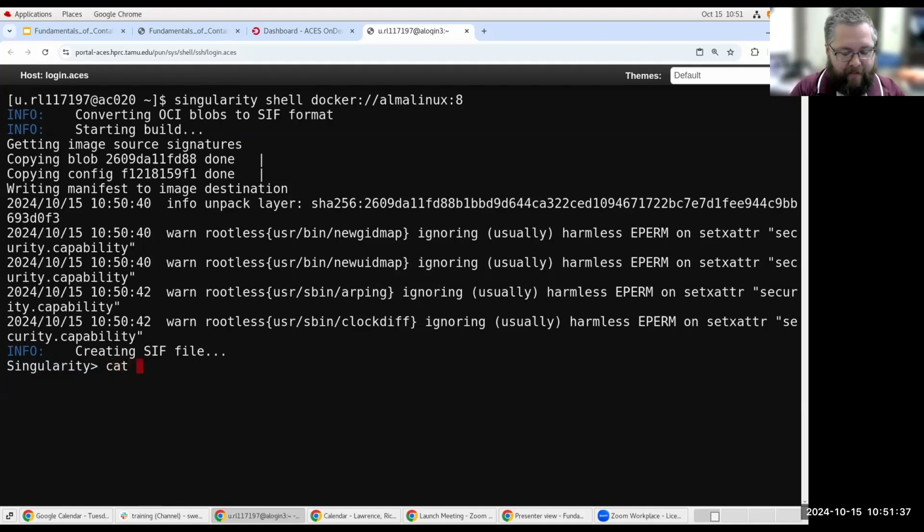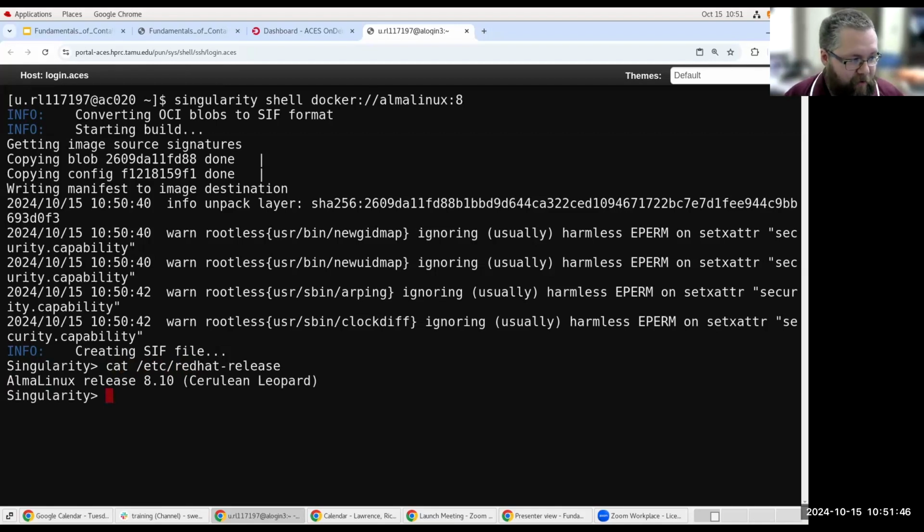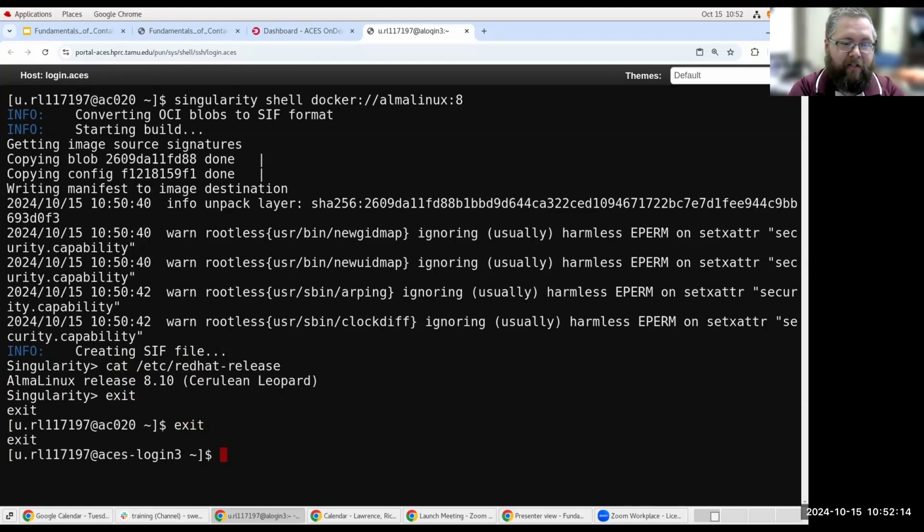So we can confirm that by inspecting the Red Hat release file to see what files are currently being viewed by this process. And in fact, it's the same image that we had before with the Alma Linux 8.10 Cerulean Leopard. And don't forget to exit your Singularity container process. And don't forget to exit the compute node srun job. And now I am back on the login node where I started.